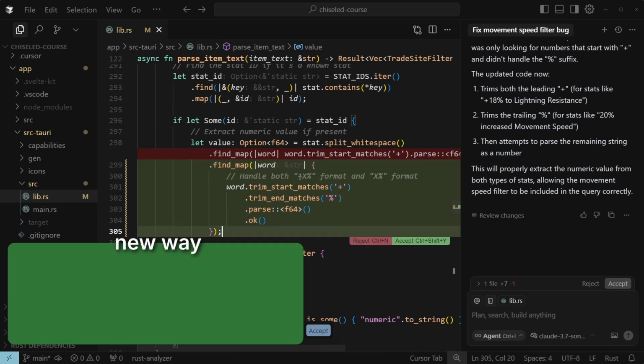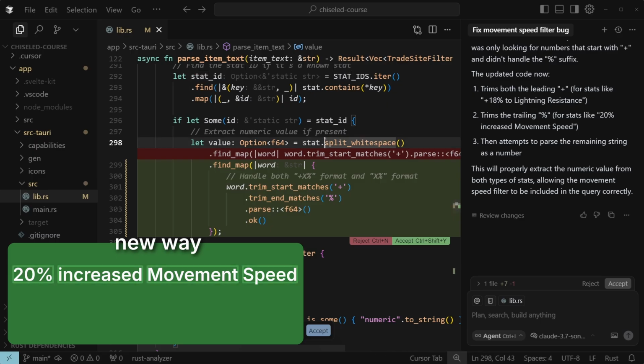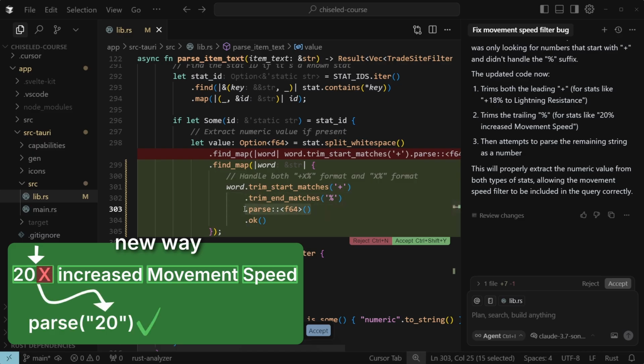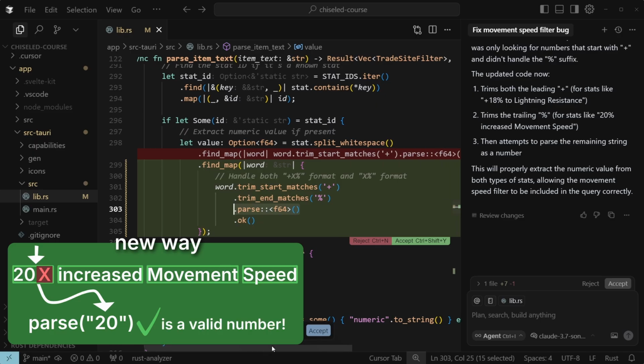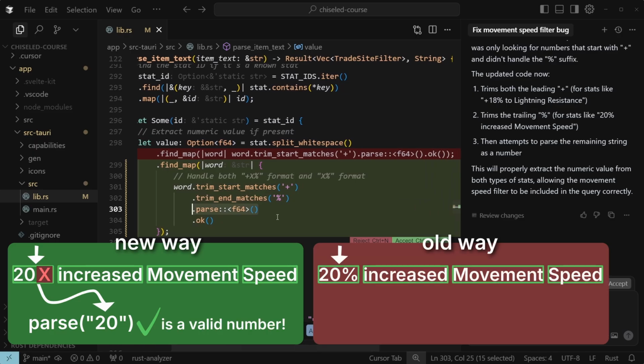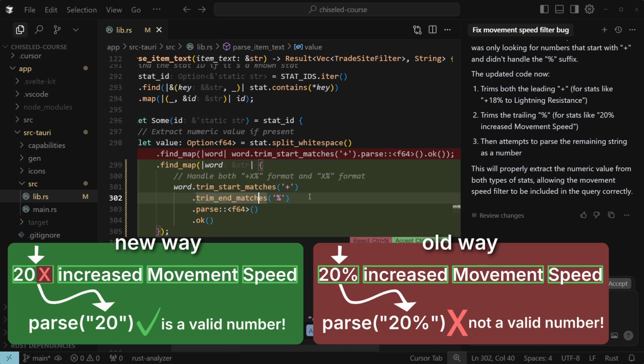Now let's take a look at the fix. It looks like here we're taking the stat, splitting it by white space, and then looking at every word, removing a leading plus sign, removing a trailing percentage sign, and then trying to turn it into a number. So before we weren't trimming the trailing percent, and so 20% wasn't being parsed into a number. Nice, I think Claude fixed it.